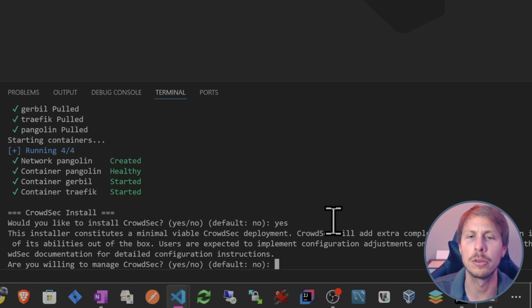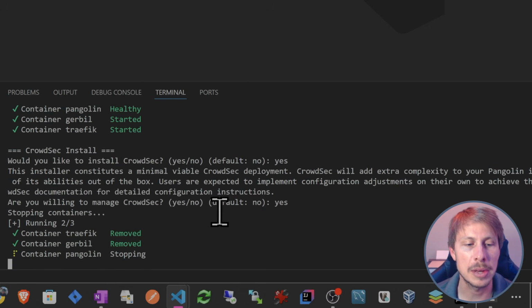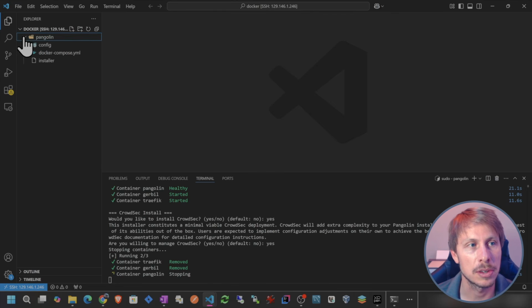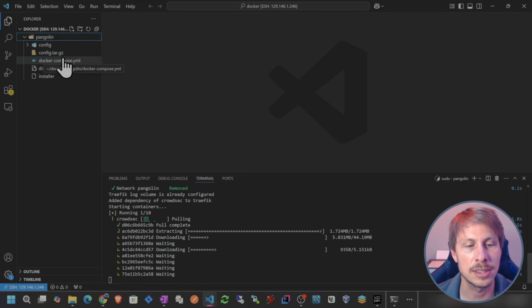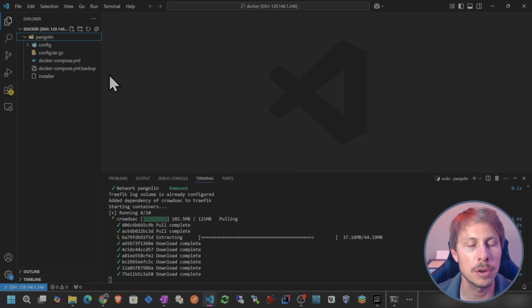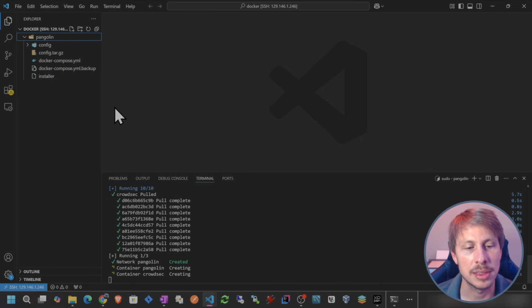There's not really a whole lot we have to do, but I will show you some of the basics of using CrowdSec. So yes. It's going to do a Docker Compose down. Let's see if I can open these up a little bit. Yeah, it's got the Docker Compose there. It's going to modify the Docker Compose to include CrowdSec, and we're going to get that up and running.